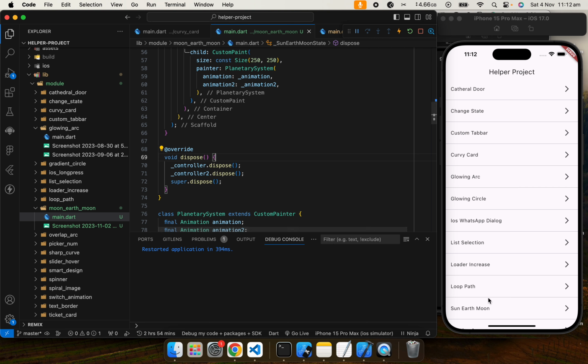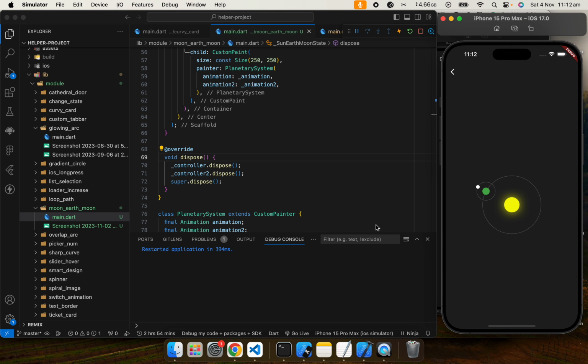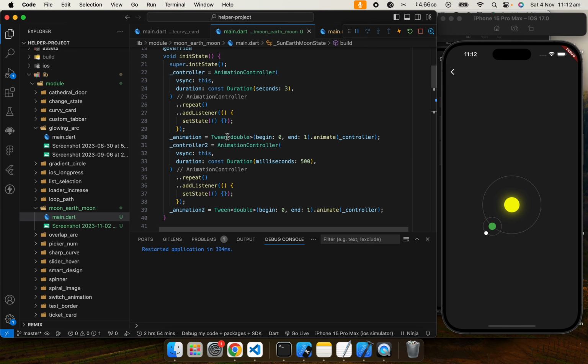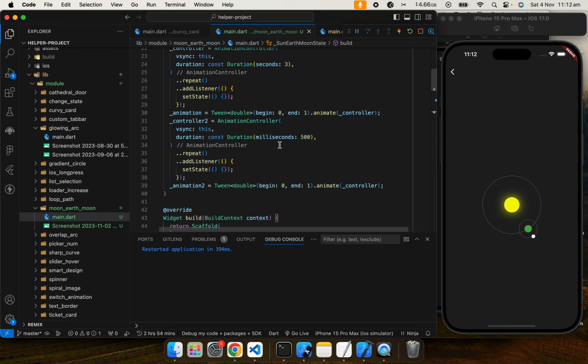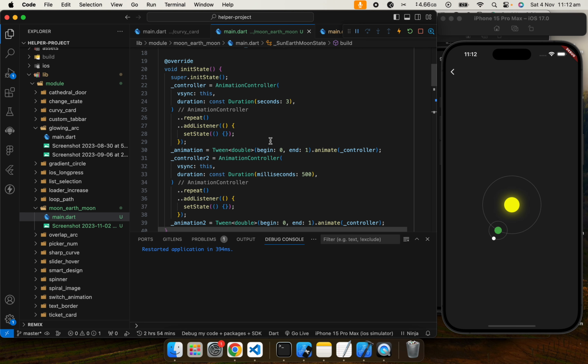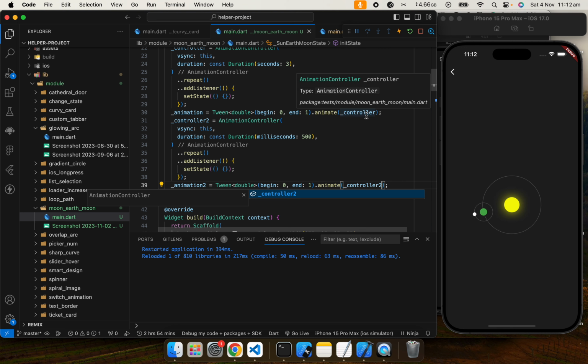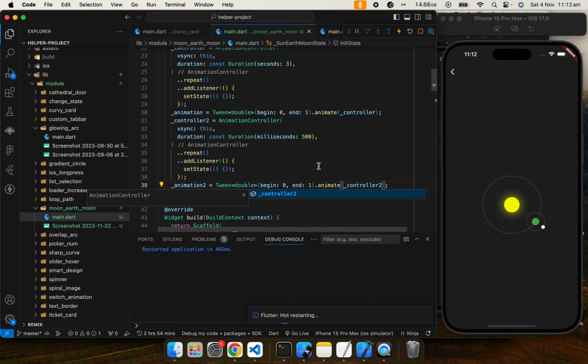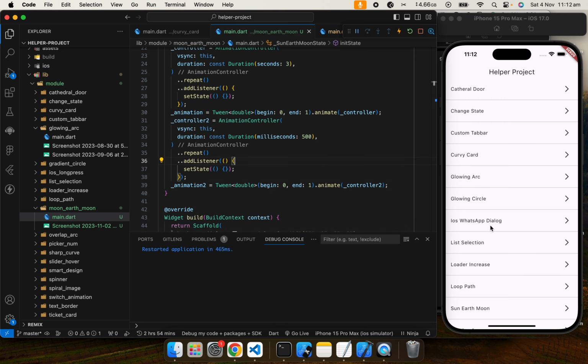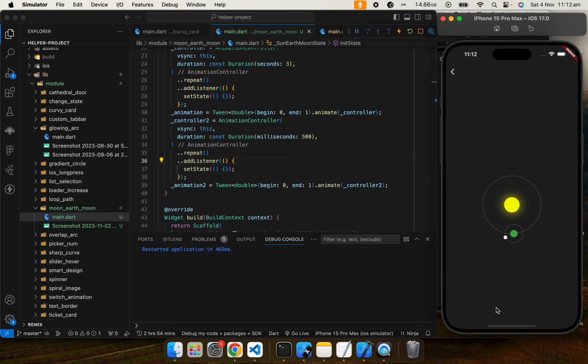I'll restart. So we enter here. It's not faster. It is not faster. Why is it not faster? Milliseconds. It's just moving at the same rate. Did I do something wrong? Oh, this should be controller 2. This should be controller 2. Let's see. Animation 2, controller 2. Right.